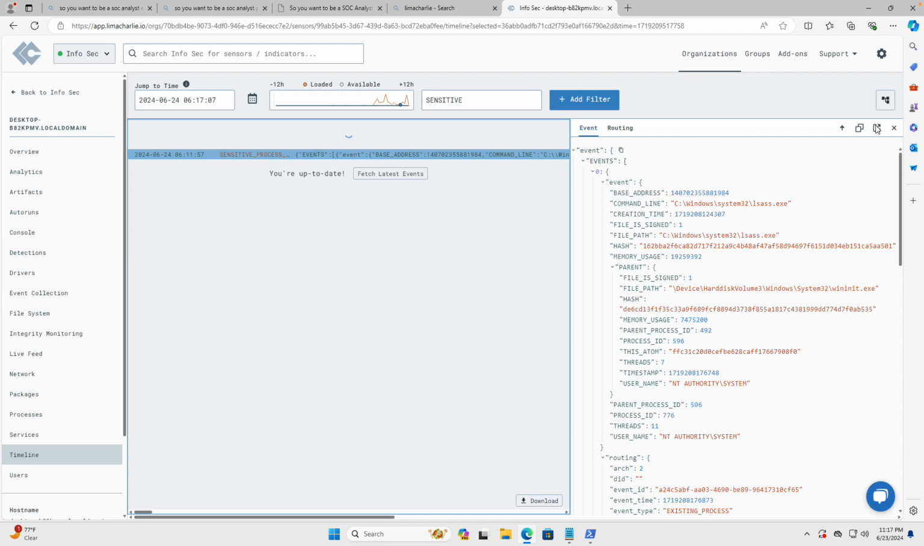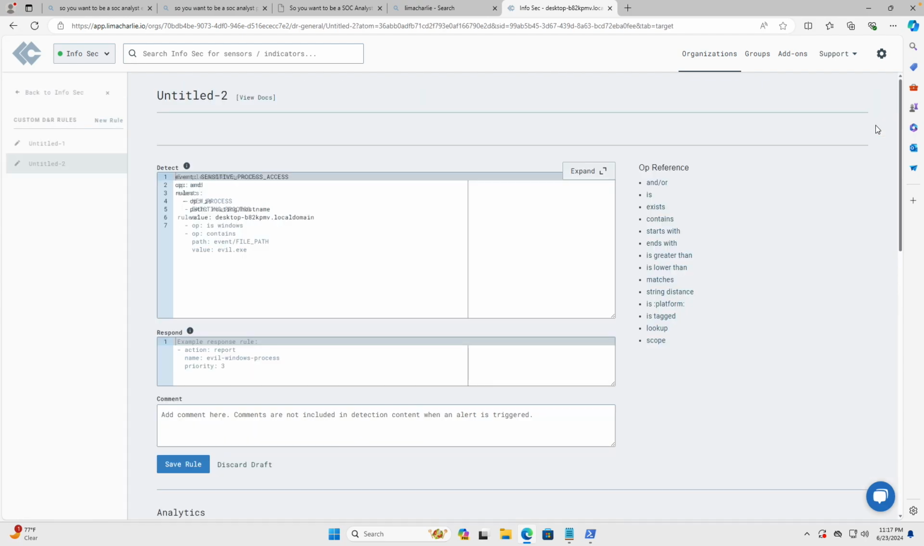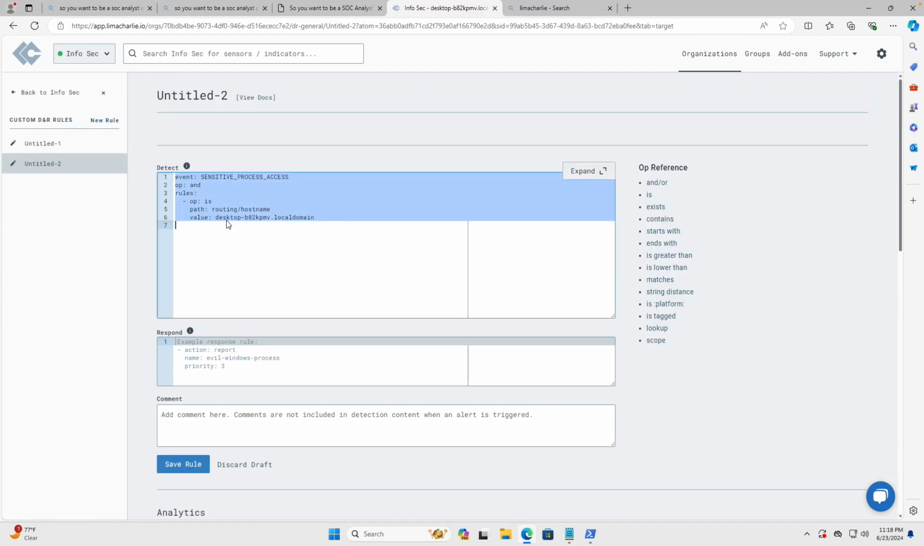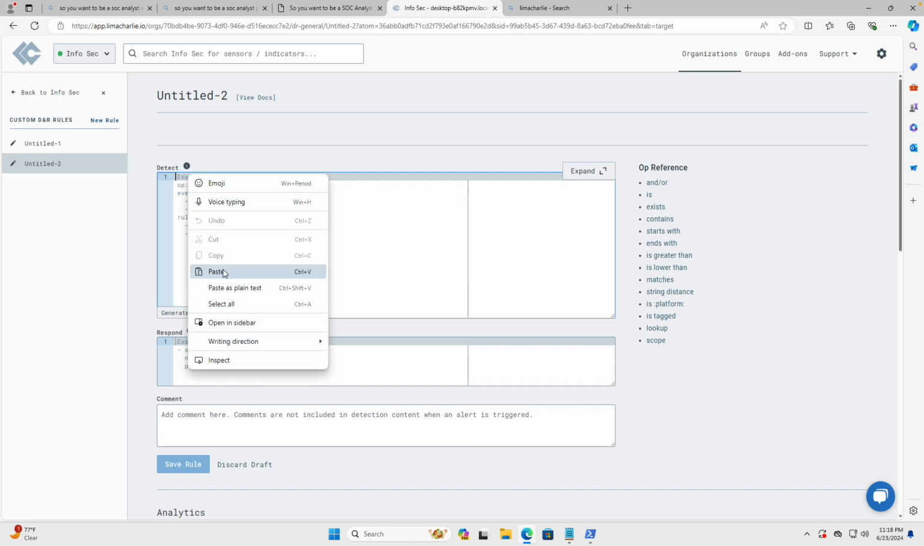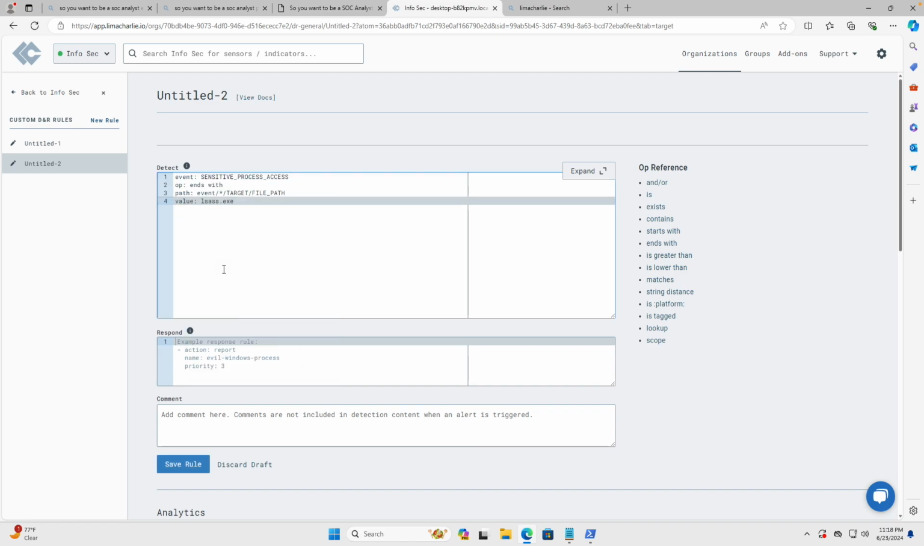a detection and response rule that would alert any time this activity occurs. We'll click on the Build a D&R Rule button from this event. In the Detect section of the new rule, remove all contents and replace them with this. We're specifying that this detection should only look at sensitive process access events where the victim or target process ends with lsass.exe. In the Response section of the new rule, remove all contents and replace them with this.